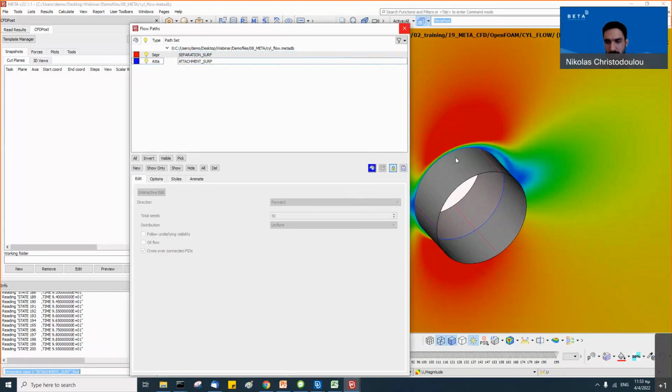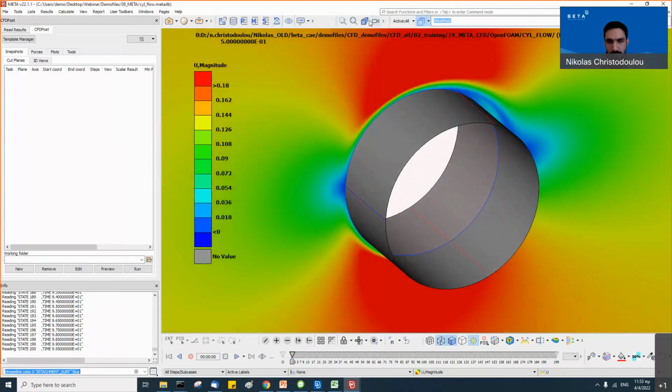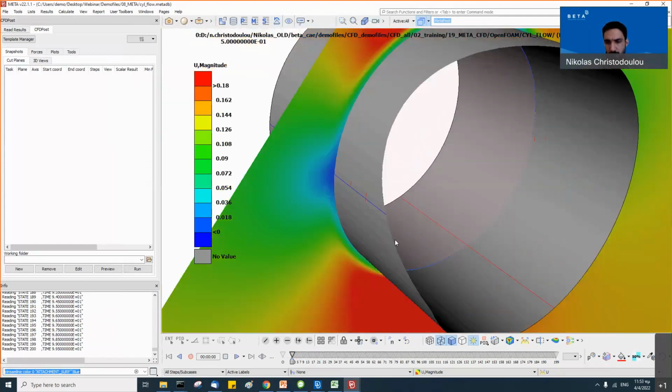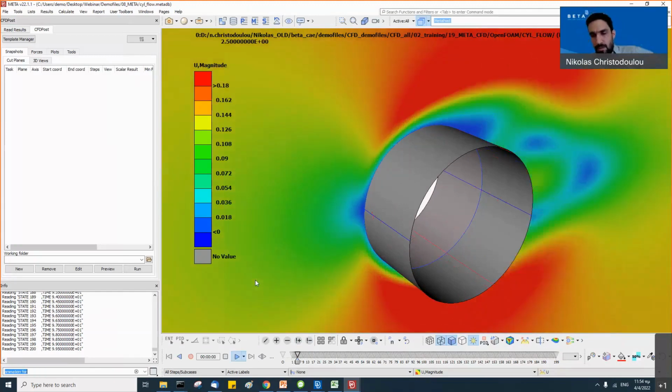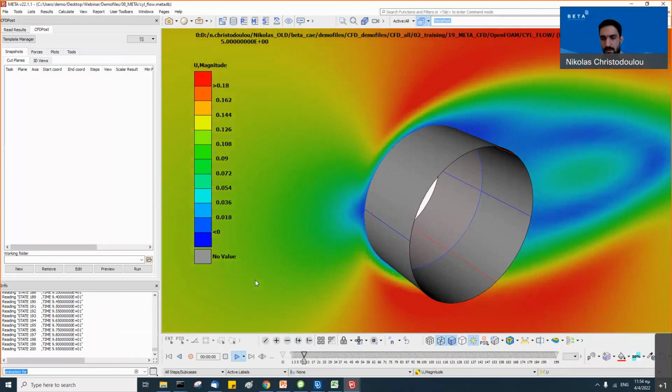And let's switch to a nice perspective view. And you can see here the blue and the red, the attachment and separation lines, and how this can oscillate now, for example, during this nice fluid flow.